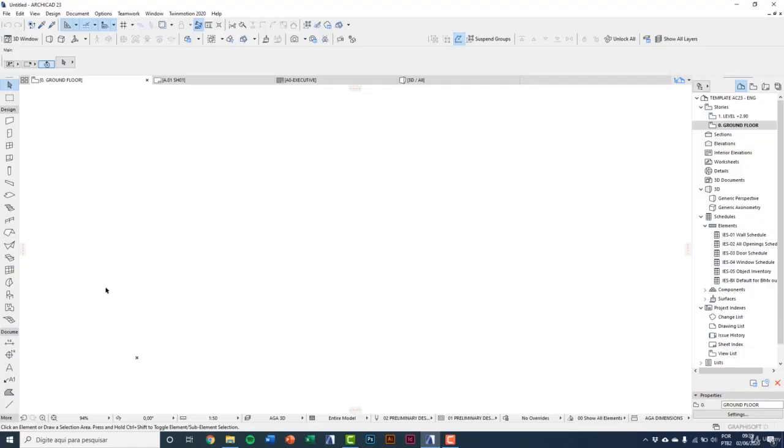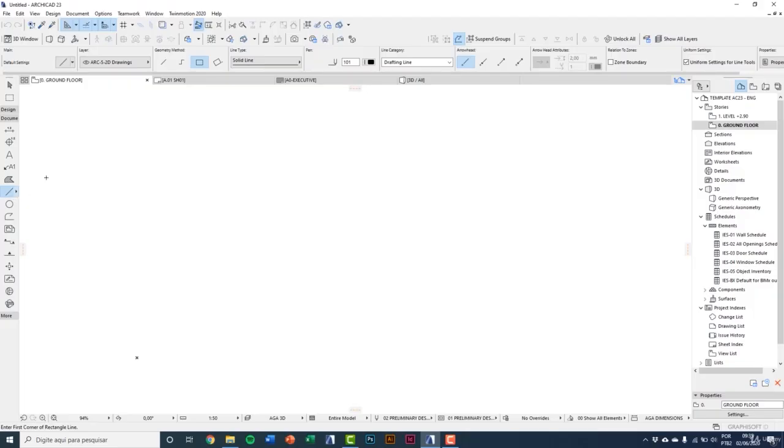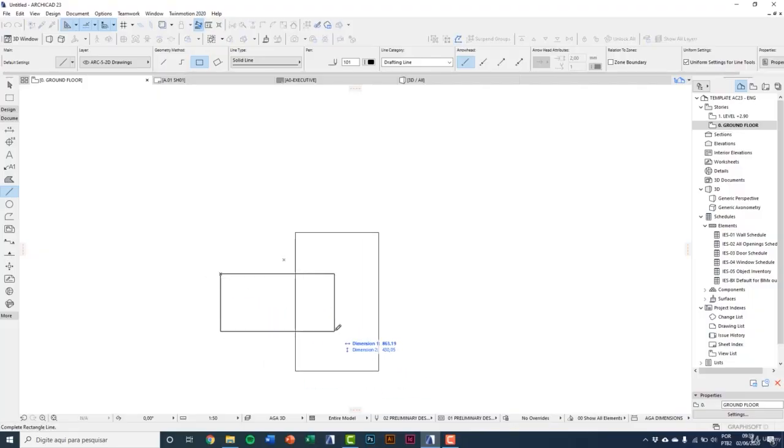For example, here on Document, I can choose the line tool, rectangular method. I will draw these 2D lines in floor plan. And so I can use it as a reference to model constructive elements.